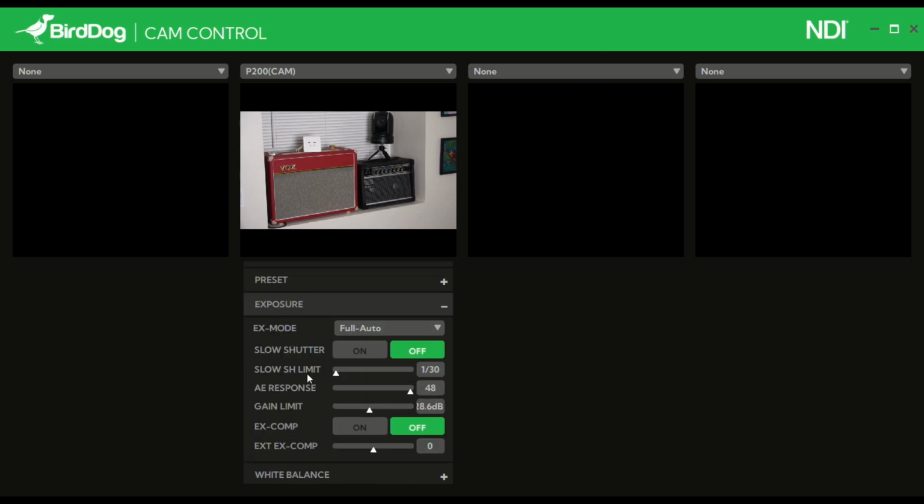In here, you have the option to change the exposure mode on the camera. We have full auto, manual, shutter priority, iris priority, and bright. When the camera is in full auto, the camera will automatically adjust its exposure by changing its shutter speed, opening and closing its iris, as well as applying gain to the image.